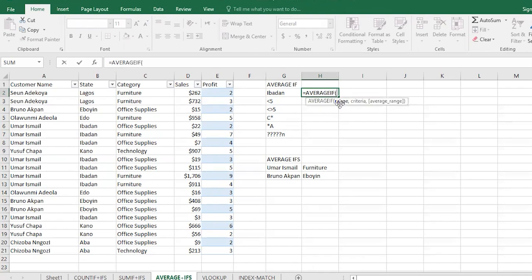The first data we need to input is the range. It is telling us what is the range, or the particular list or array of data, where we are going to see the criteria we are looking for. We are looking for Ibadan, don't forget. So we are going to find that array of data here. We are going to pick all that. That is the range, comma. What is our criteria? Our criteria is Ibadan here. I can type it in, or I can just pick that cell, comma.